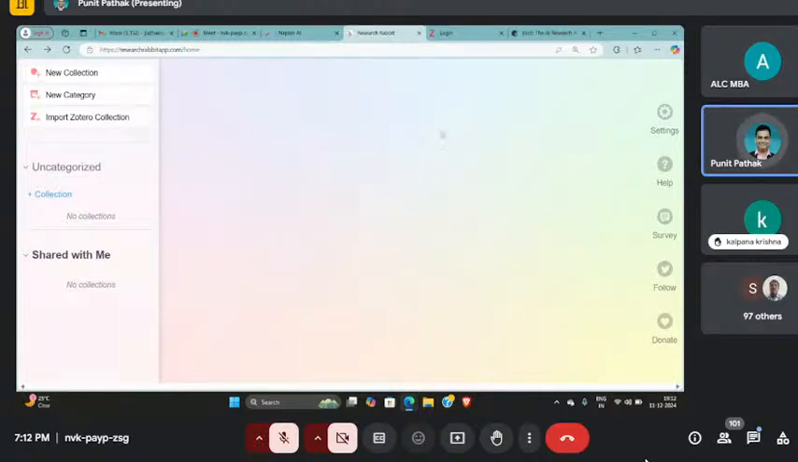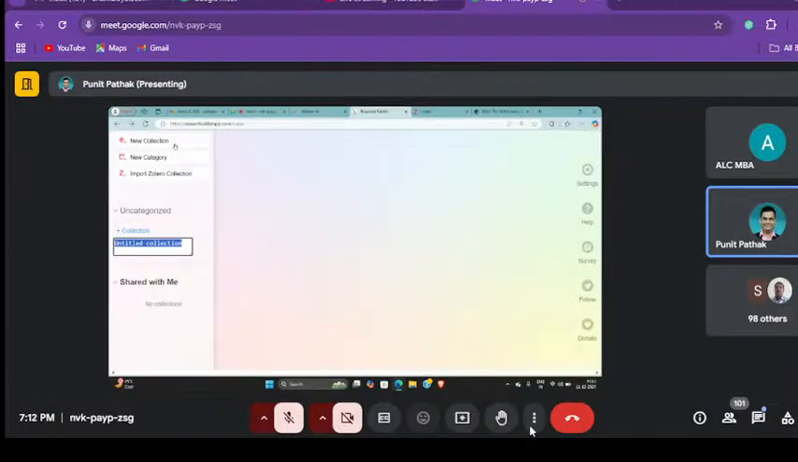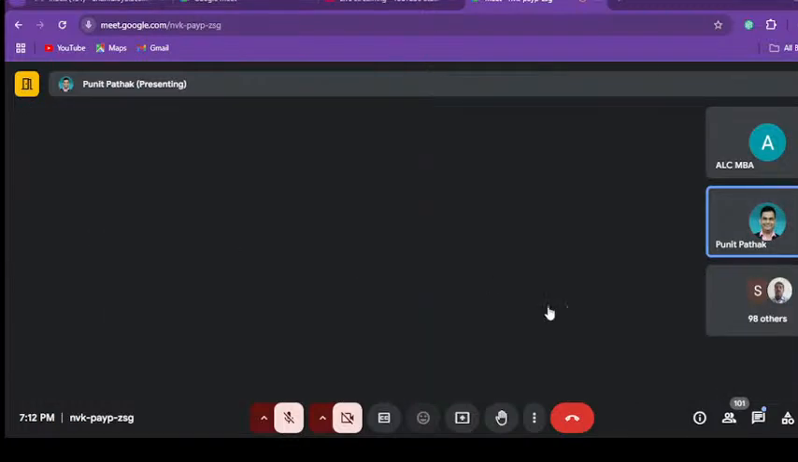Right now, we can see that currently there is nothing being shown here. What we do is we click on this option right here, which says New Collection. If I click on it, we would see that a window pops up on the left side, asking for a name or a label for the collection. Now, this label can be anything.